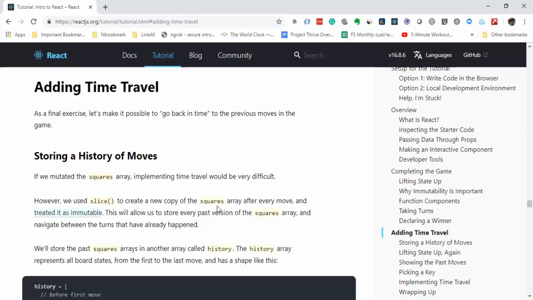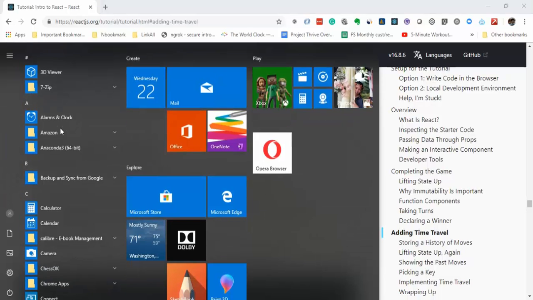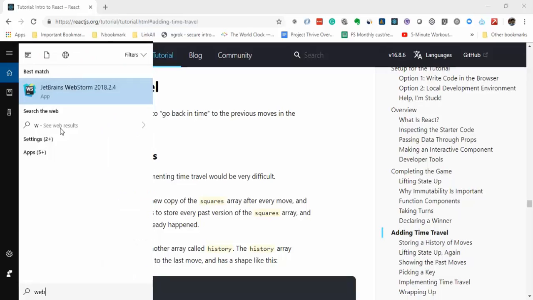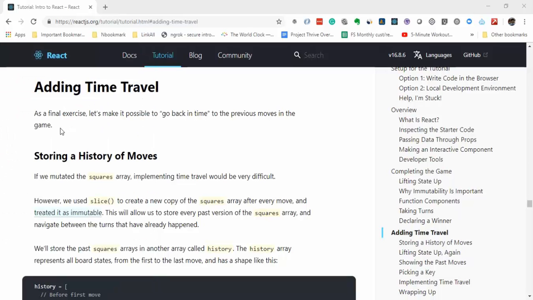Hey guys, what's up? So the last video we stopped at this part of the tutorial. Before we really start, I just want to start WebStorm, my code editor.